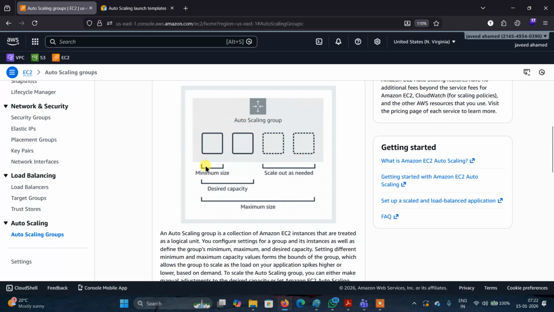Here, what is my size? Minimum size, desired capacity and maximum size. For the maximum size, we need to specify how many instances need to be created whenever the demand is there.